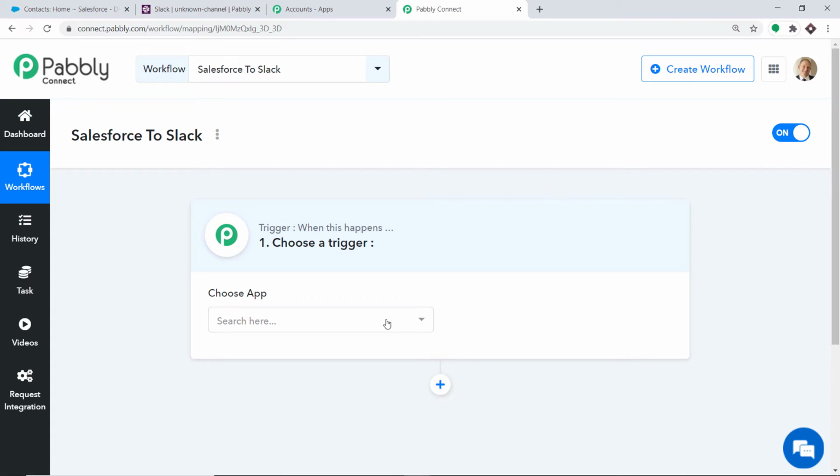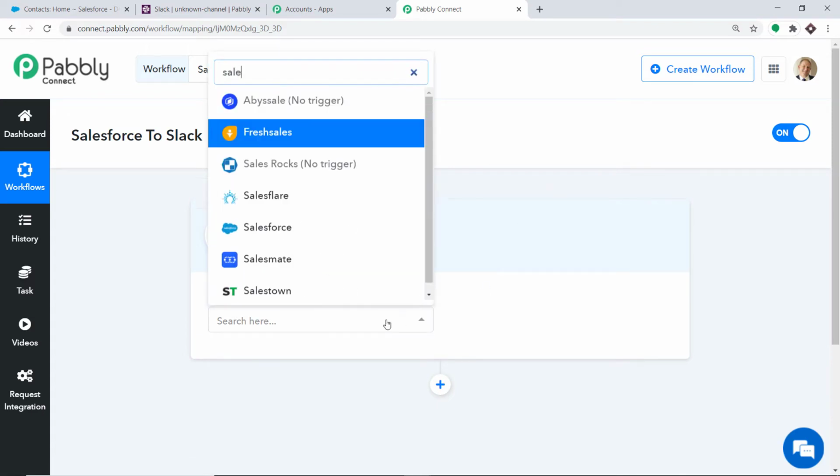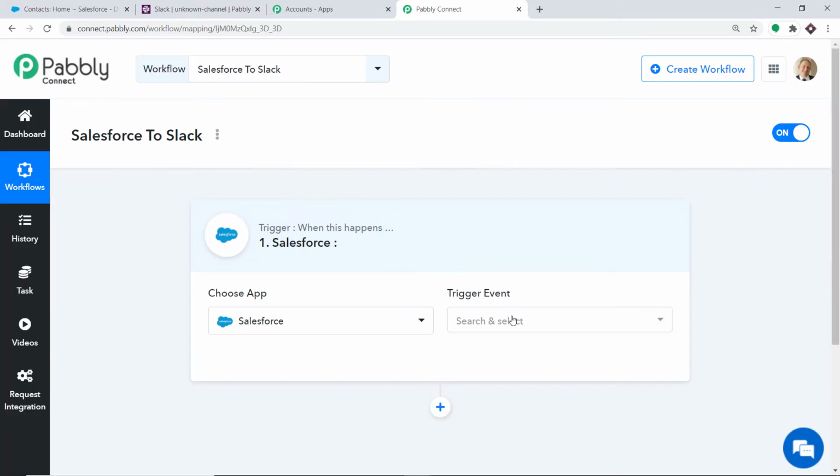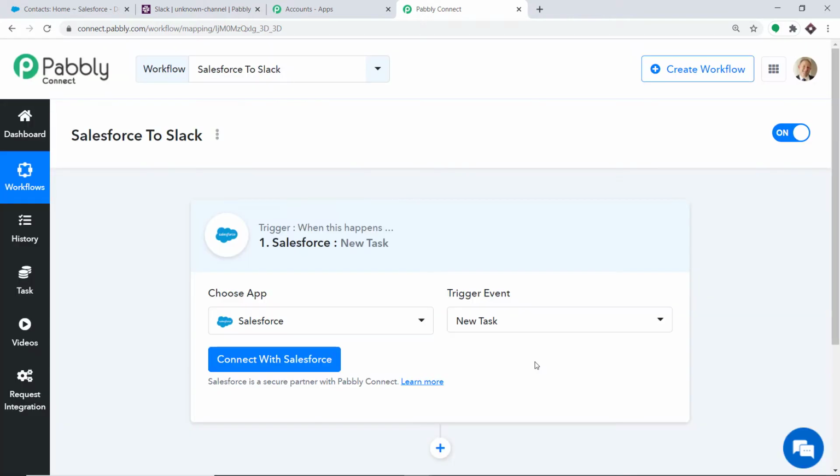So in the choose app, how about we make it as Salesforce? Because we want to send the data from Salesforce, that is why. Now in the trigger event, how about we make it as new task? Now new task is basically a trigger event. So your obvious question is, what is a trigger event? Trigger is basically an if statement. It asks a question: if the condition is met, what should be done? For example, if a new task is created, then what action should be taken by the system?